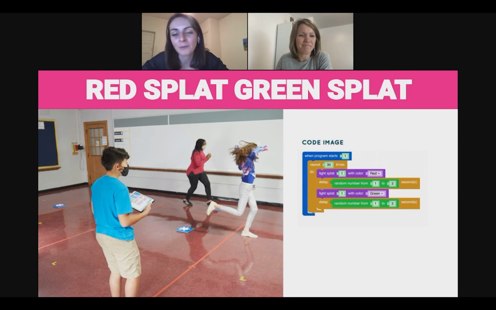Do you remember which one was their favorite game, Christine? I think they really liked the four corners the most, but that's just because we didn't have quite enough room to run in the room that we were in to do red splat, green splat. But they loved that one too. It didn't matter. They were just excited to get up and get moving and see if their programs worked, which they did. Yeah, four corners is a fan favorite, that's for sure.